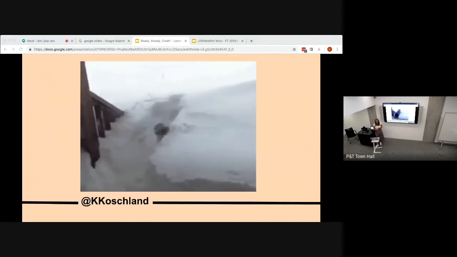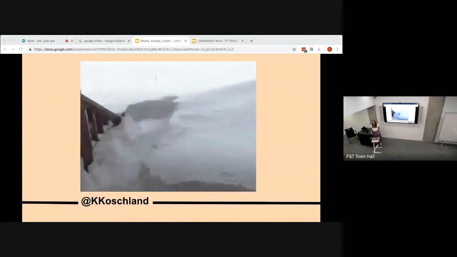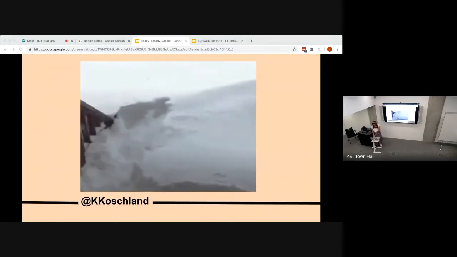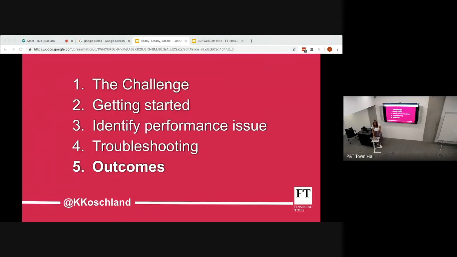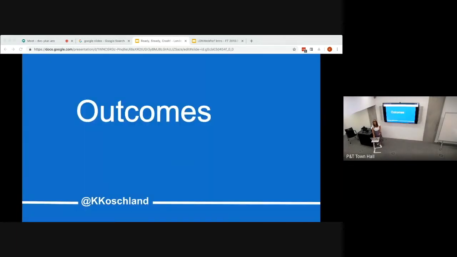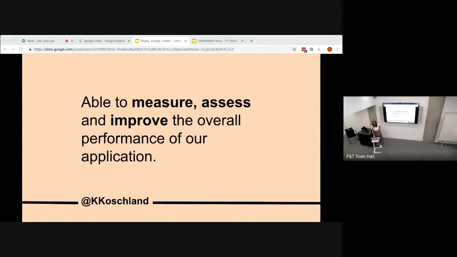So why am I sharing this particular example with you and not an example where I significantly improved performance? The reason is because what I learned was really invaluable, and I want to share that with you. I've been able to build a personal toolbox with tools and techniques that will help me eradicate future culprits. But also, there were practical outcomes.